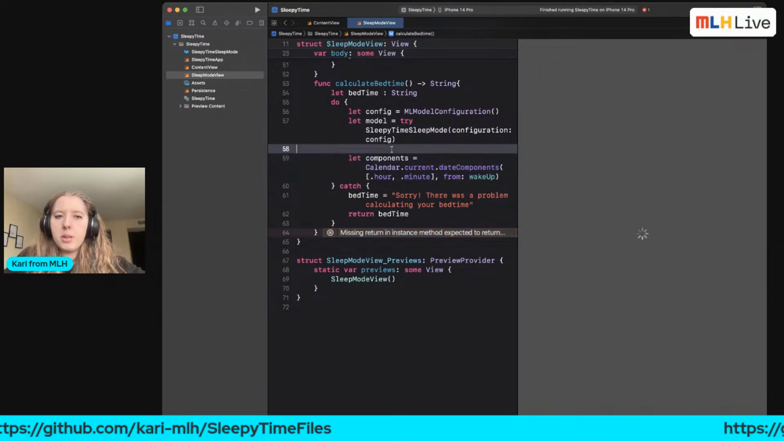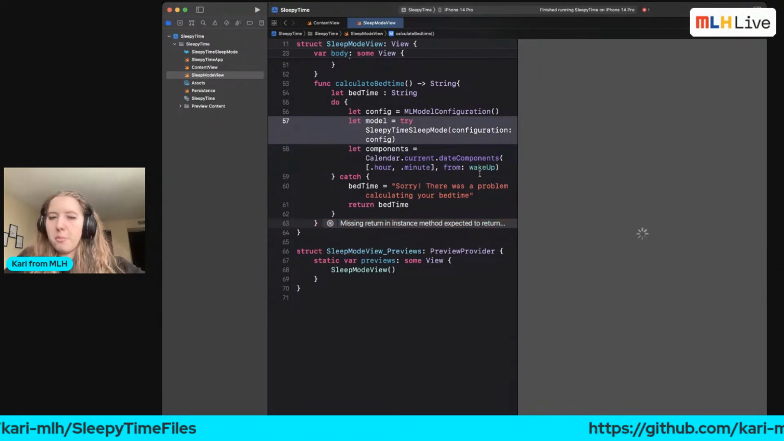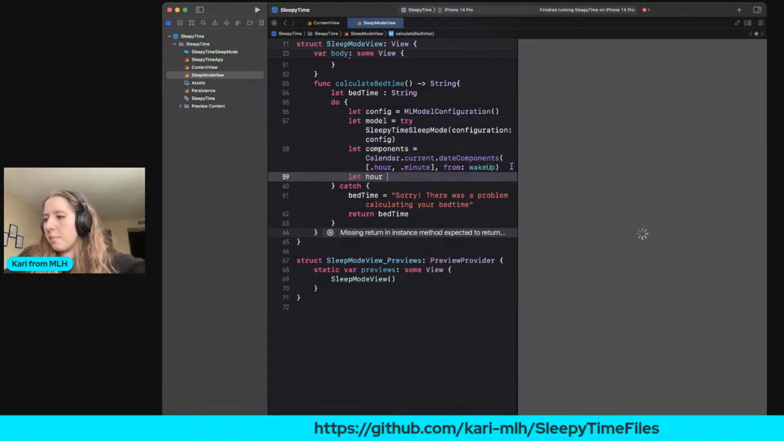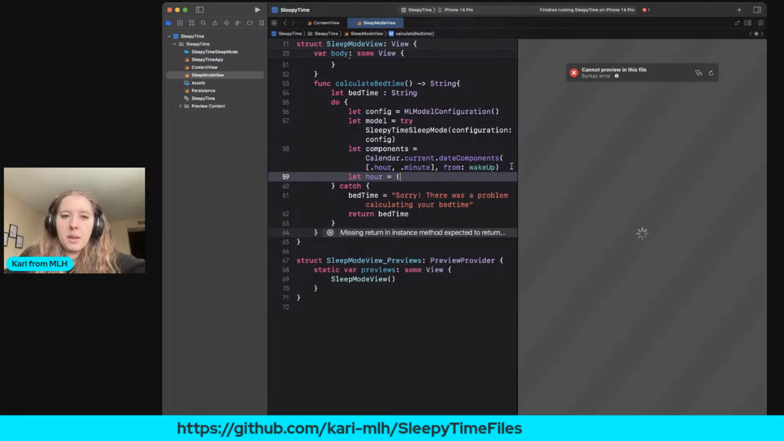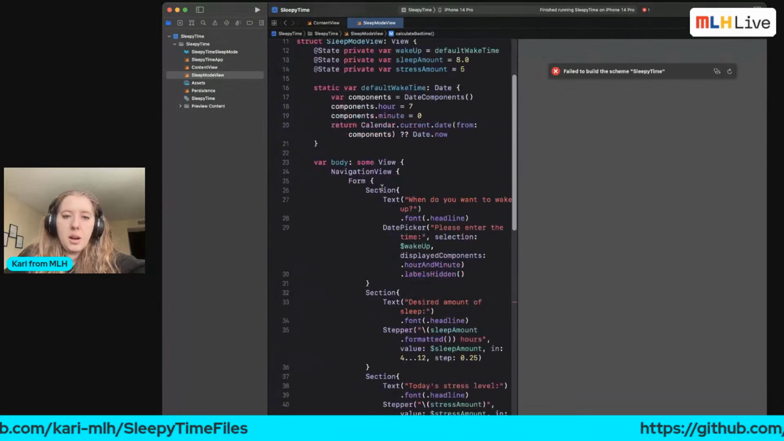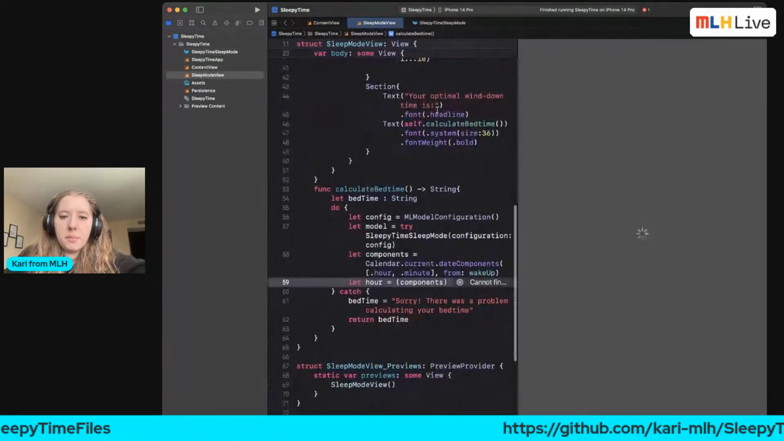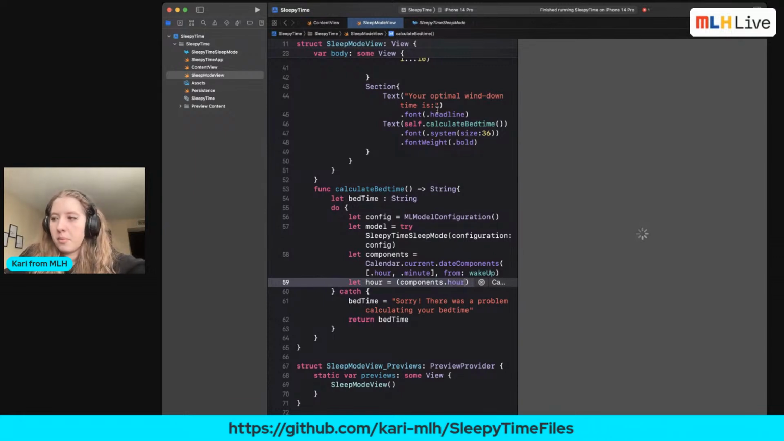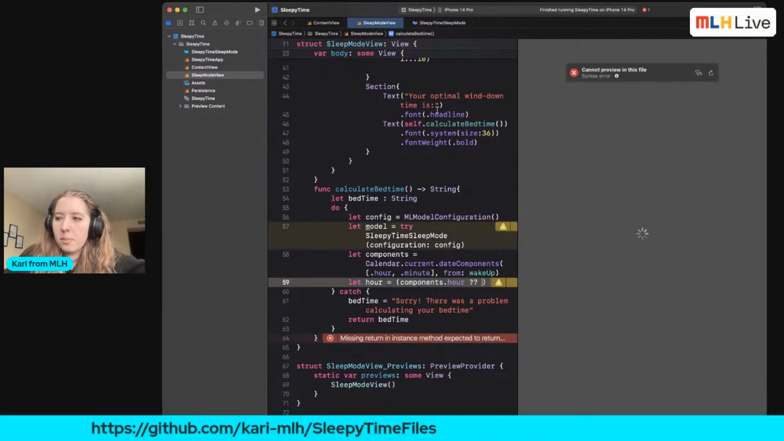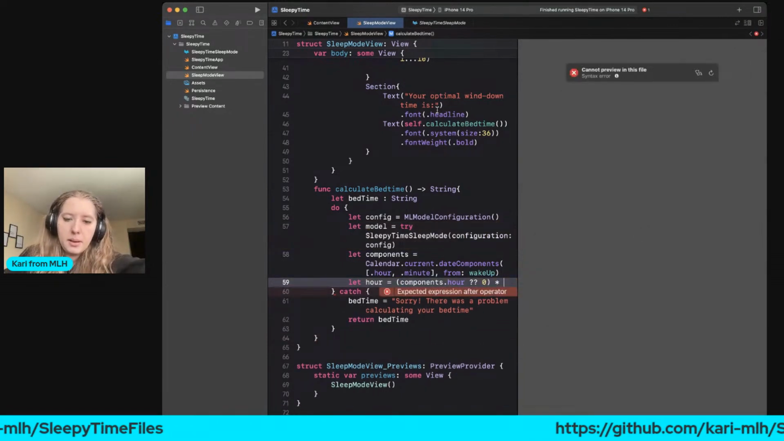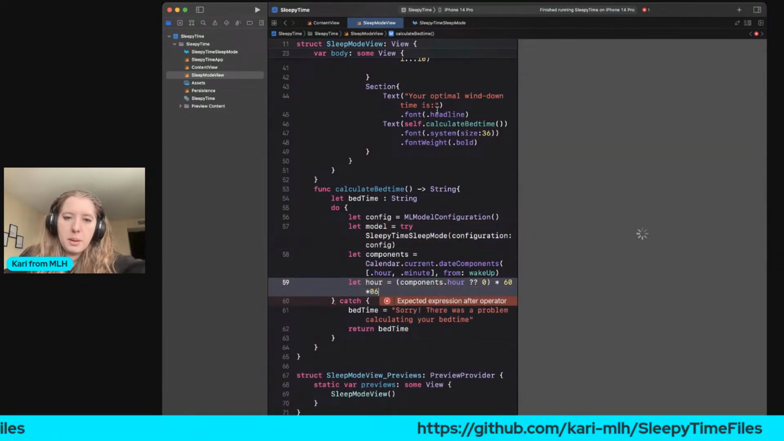And right now we still don't have a return because, well, we haven't made one yet, but we'll be returning bedtime. And then we'll let hour be components, which we made somewhere up here earlier. That's our date component. We'll have it be components.hour or 0 multiplied by 60 by 60.